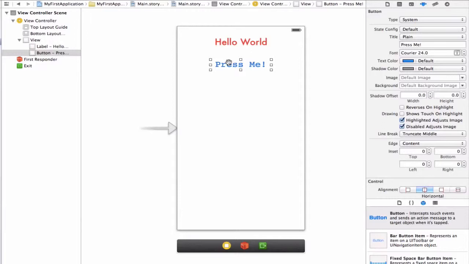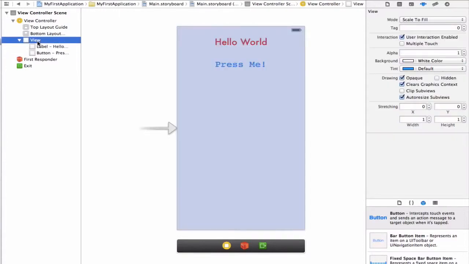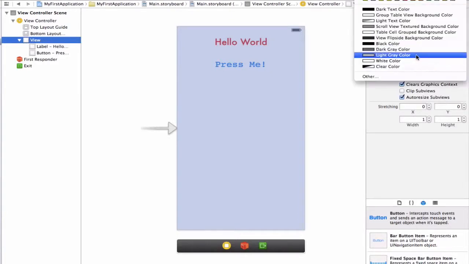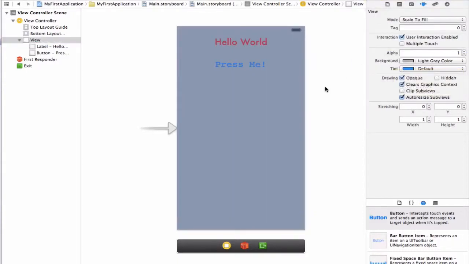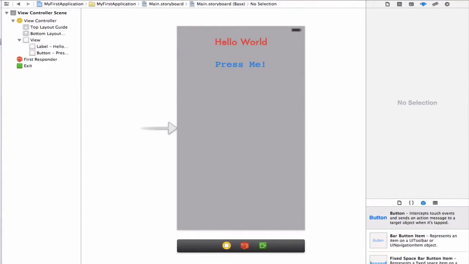The final thing I want to do in terms of changing the look of this application is to press on the view. And all view controllers get created with a view, and you can think about this as the background or the base level that everything gets added on top of. So we can actually change the background color of our view here. And we could select one of our presets, and let's just choose light gray for now. So now we have our nicely designed application.